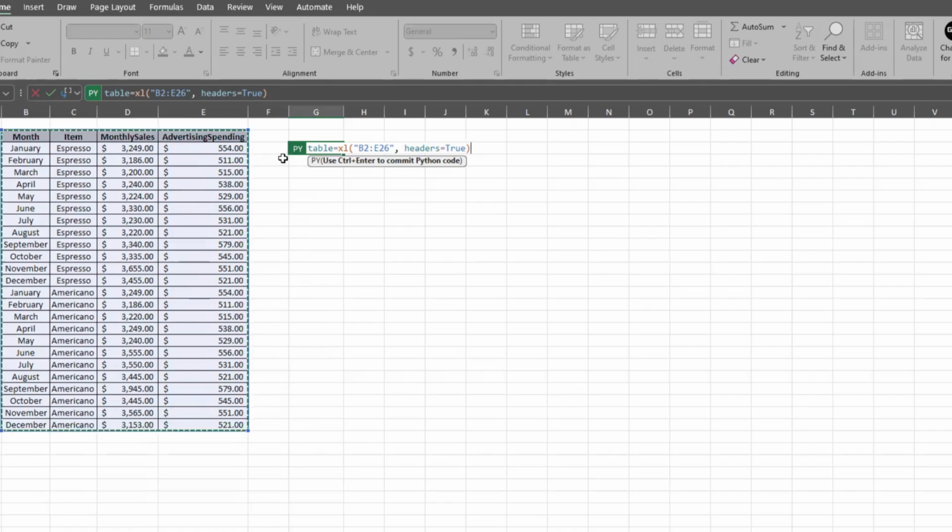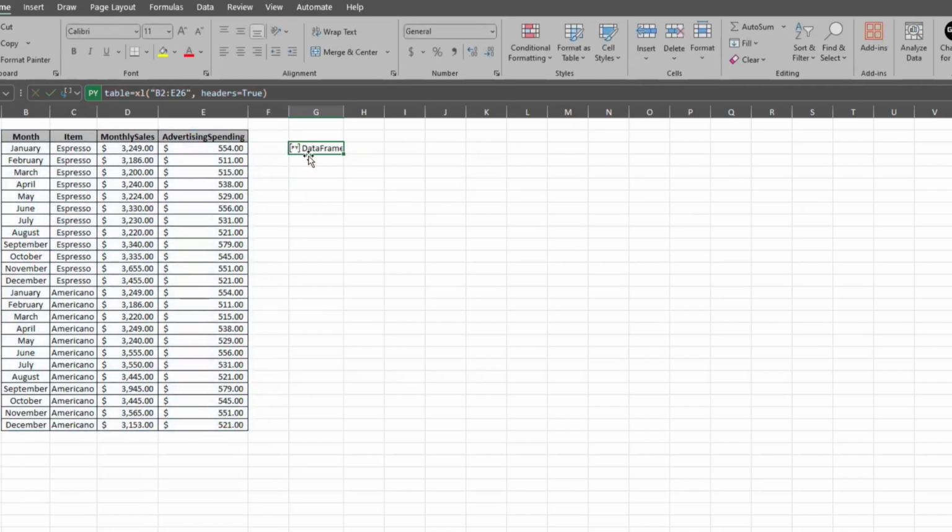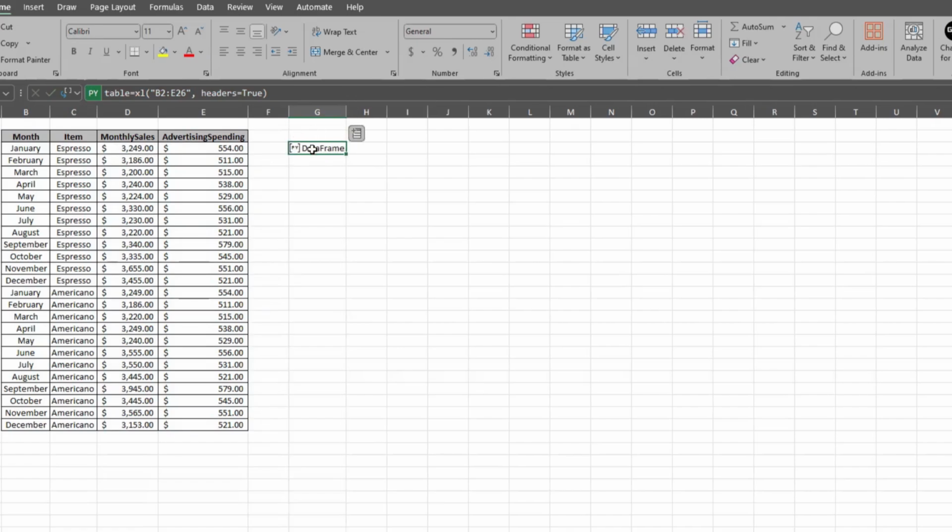But first, an introduction of the formula is that here the table, this word, I am using it as a variable. What it does is extract the whole table from Excel. So you write here XL and you select the whole table, and headers true means it includes the headers of the table, that is the month, item, monthly sales, and advertising spending. Then press Ctrl and Enter together. So it created a data frame here.